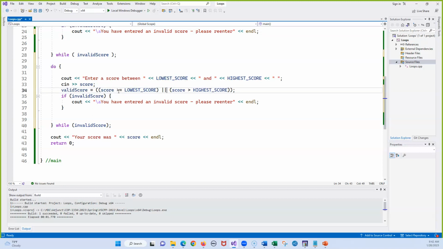But if we leave this as or, it's going to be an issue. So let me leave it at or for right now. Let's just say we leave this here and we didn't have an and. If I were to type in 105, this would be nice because 105 is definitely greater than the lowest score, but it's still not less than that. Because we have or, we're going to run into a problem. So here we need to make sure that this is and.